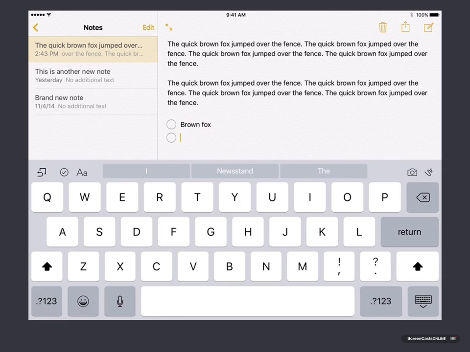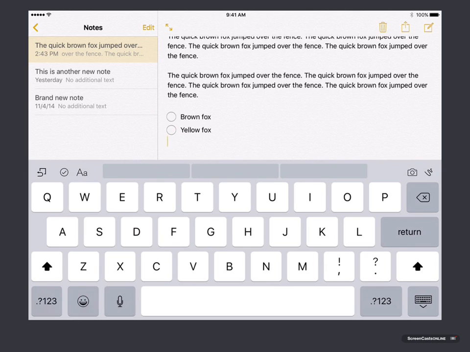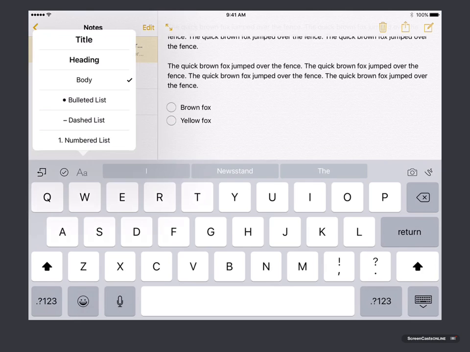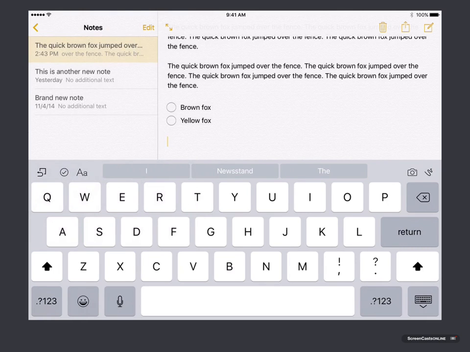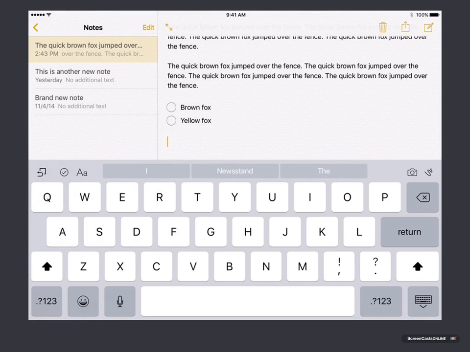Hit return again, let's say yellow fox. Okay, and these are now clickable, so I can tap them to mark them off as done or not. Put another return in. Now we also have options for controlling the style of the text, so title, heading, body, etc. If I tap away from there, some suggestions for words, and then on the right hand side we've got an option to insert a photo and also to insert a sketch, but we'll look at them shortly.